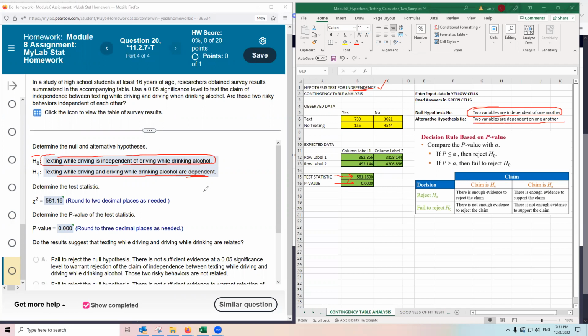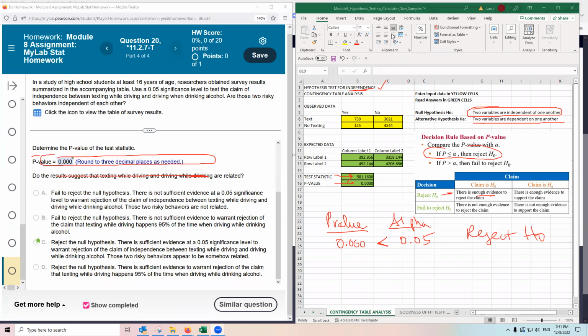All right, so we're ready to come to a decision. In our case, the p-value is 0. Alpha was given to us in the problem as 0.05. Well, of course, 0 is less than 0.05. When the p-value is less than alpha, our decision is reject the null hypothesis. When you reject the null hypothesis, there's enough evidence. So I'm going to come down here to the answer choices, and we're going to reject the null. There is enough evidence. There is sufficient evidence.